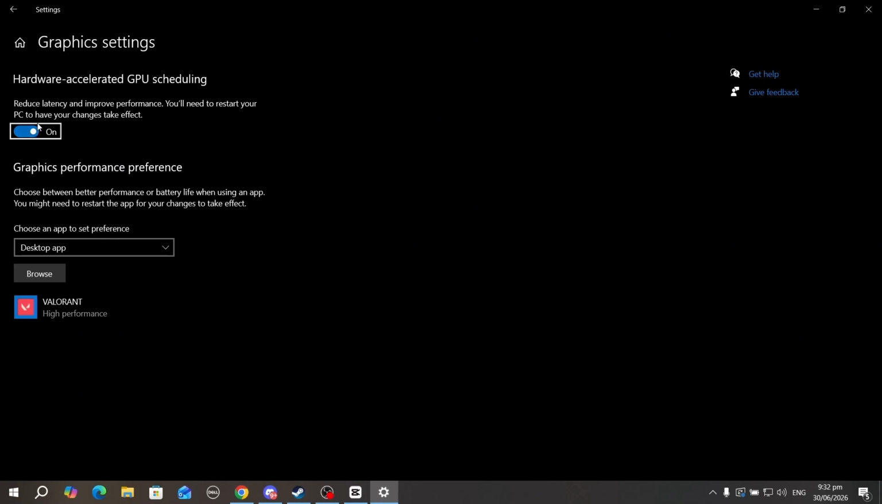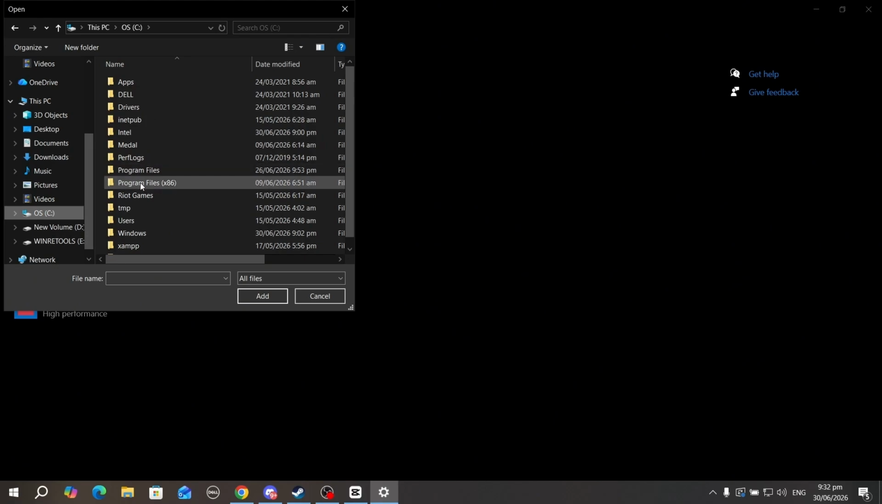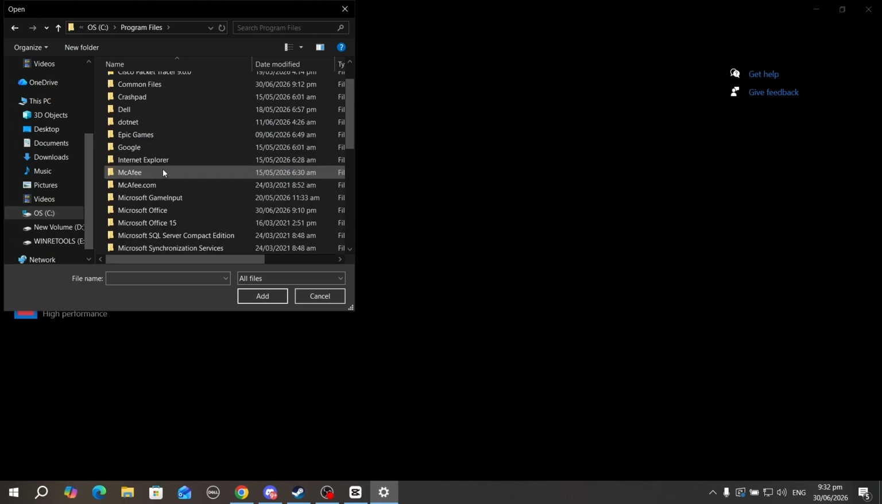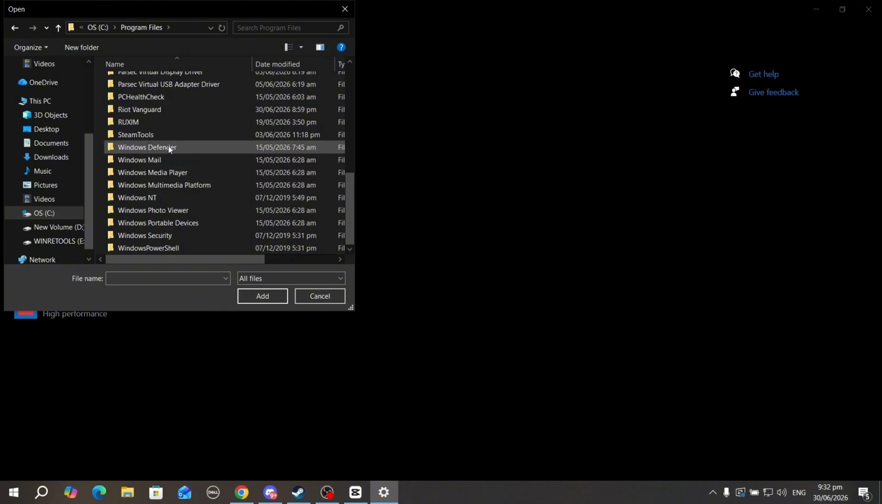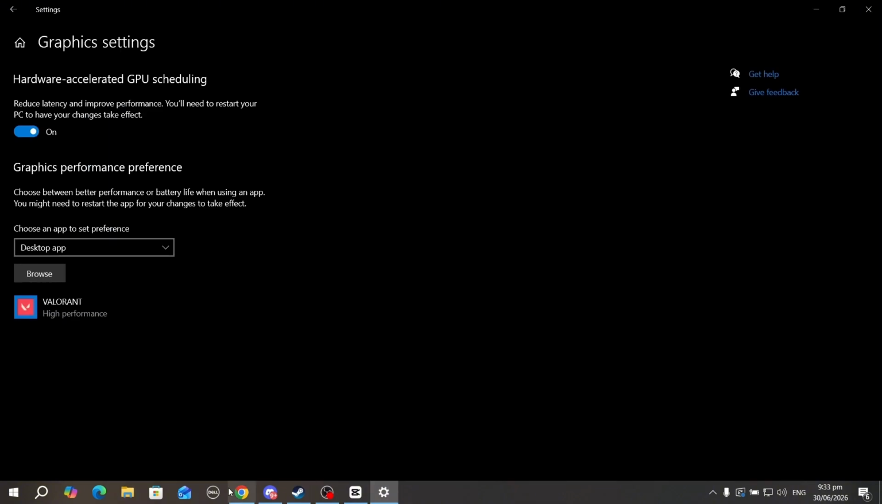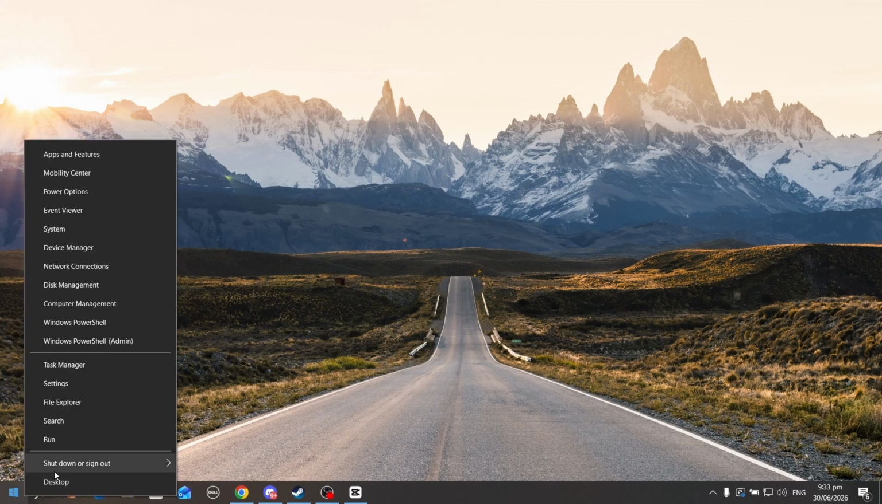As you can look at my Valorant here, it is on high performance. Go ahead and click on browse and locate your executable file. Like the last time, it is Penguin Hotel. Go ahead and add it and then select high performance. Also, one last thing, make sure that you turn on Hardware-accelerated GPU Scheduling, and restart your PC as well. Once done, restart your PC and launch MECCHA CHAMELEON.